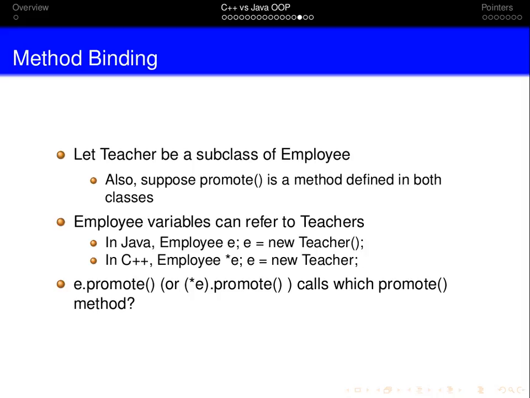Wait, which one was first? Look at the code. Teacher inherits from Employee, so Teacher is a subclass of Employee. You make Employee star E, so E is going to point to an Employee object. E equals new Teacher. Since Teacher inherited from Employee, this is perfectly fine, so E now points to a Teacher. When you call E.promote, is it calling the Teacher's promote function or the Employee's promote function? Right, the Teacher's promote function, because that's how it binds it. It finds the first one and then calls it.